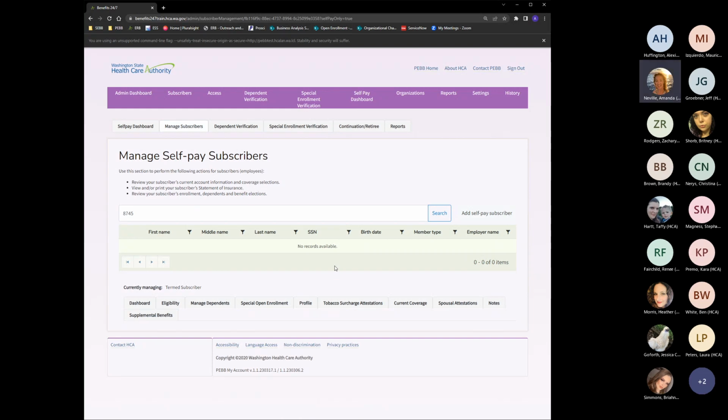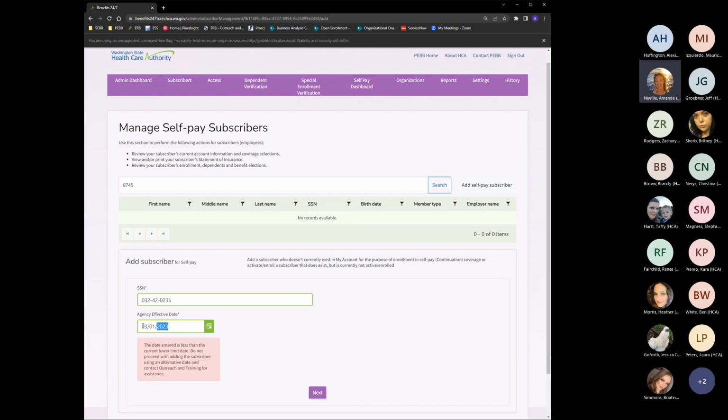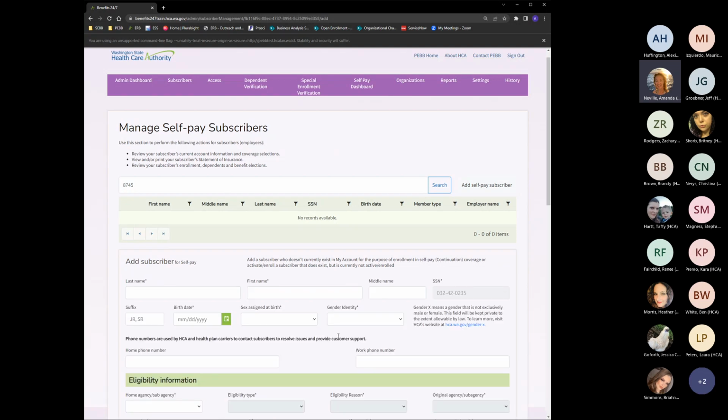So what you would do after you search and see that they're not already in this system, we would go ahead and select this Add Self-Pay Subscriber button here, just to the right of the search bar. So I'm going to go ahead and select Add Self-Pay Subscriber. And then we're going to go ahead and enter their social security number based on the forms that we've received, and the applicable agency effective date for what we received from them, and select next.